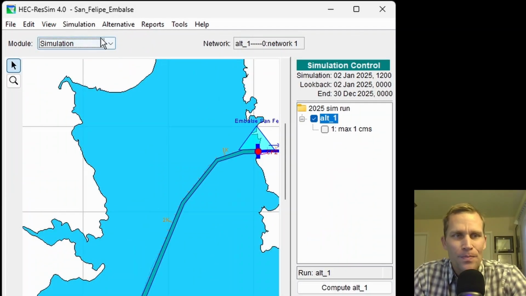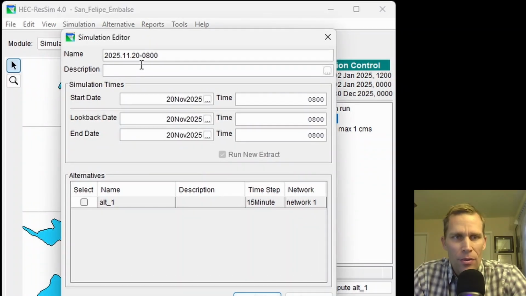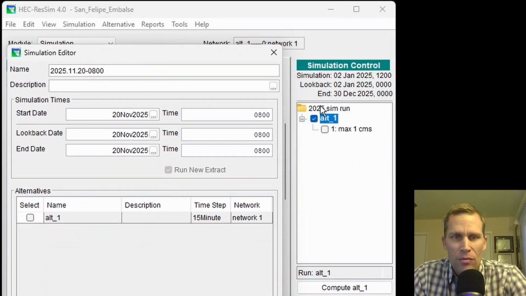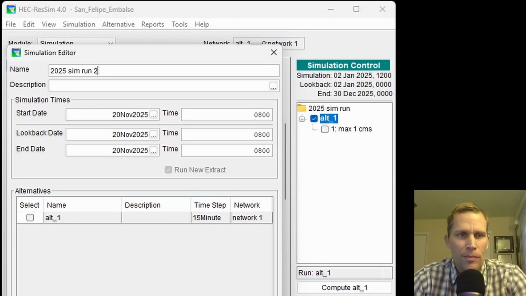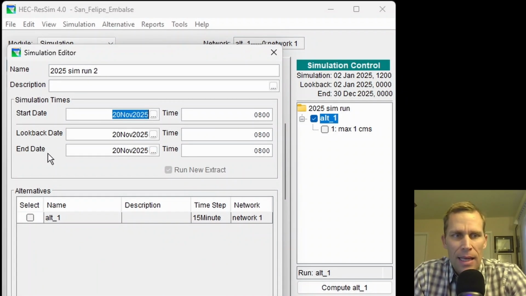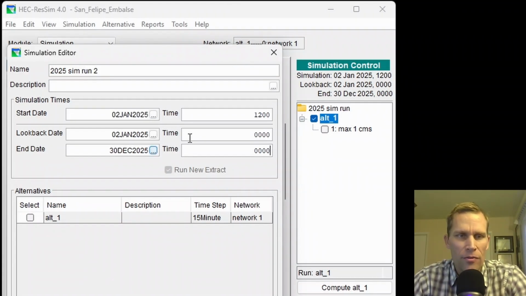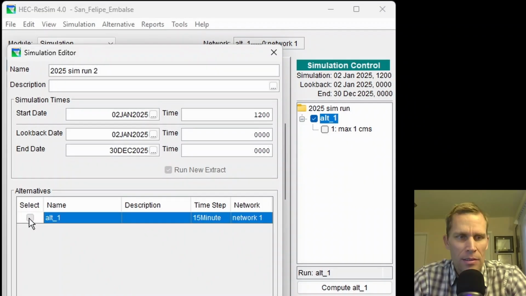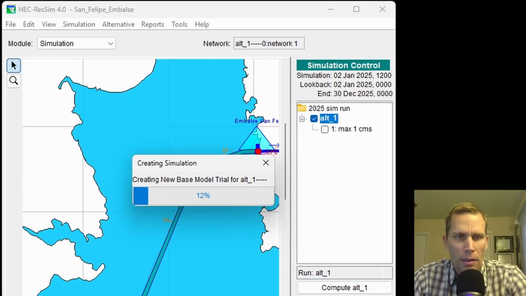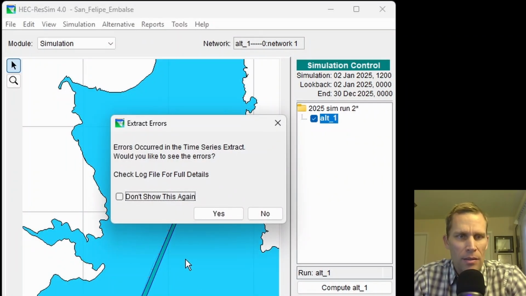So I'll go to simulation, and I'll click on simulation, new. And then instead of calling this 2025 sim run, let's call it 2025 sim run 2, right? And then I'm going to set the exact same start and end date times and look back at date time. Okay, so those values have been set. Go ahead and select alternative 1 and okay. So that is ready to go.